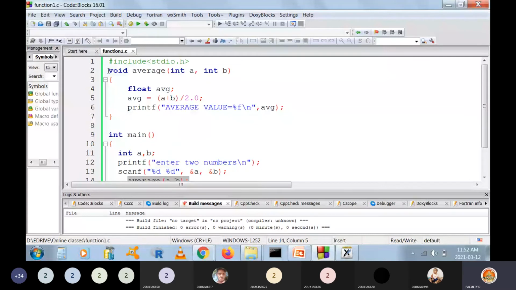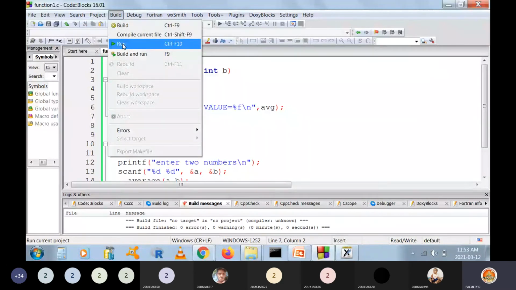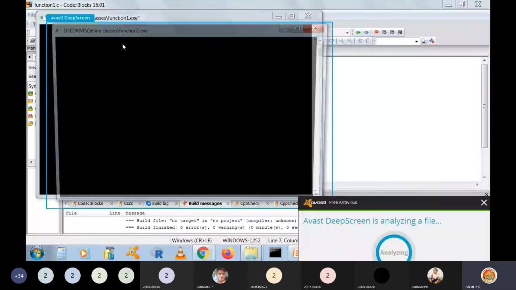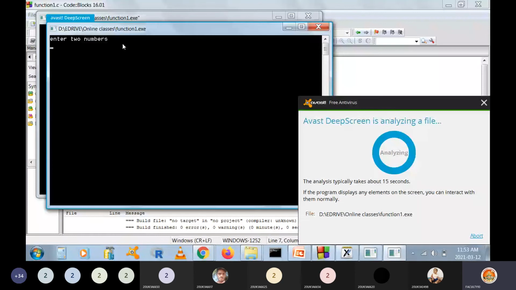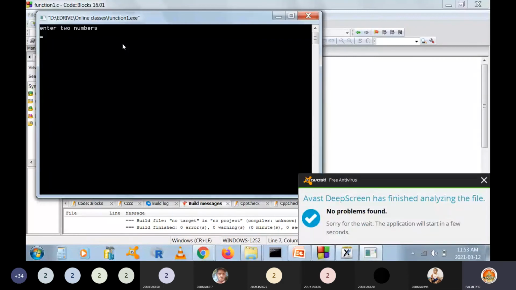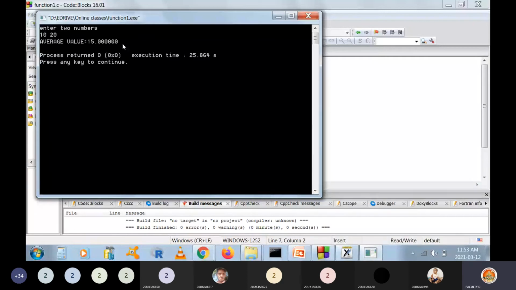Let me show the execution. Then after that I'll tell you all the details present in this. There are a lot of details present in this. Now see, it is asking to enter two numbers. So it is asking the user to enter two numbers. Now I enter two numbers, 10, 20. Now you can see average value is equal to 15.000. A floating point number it has printed here.